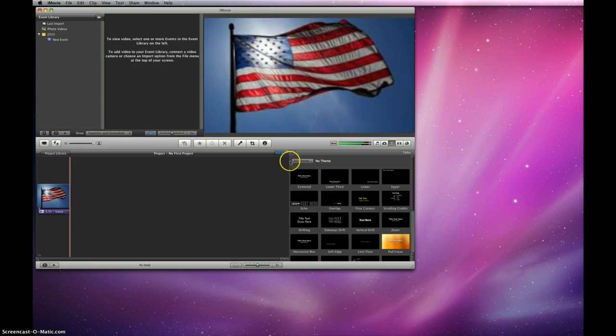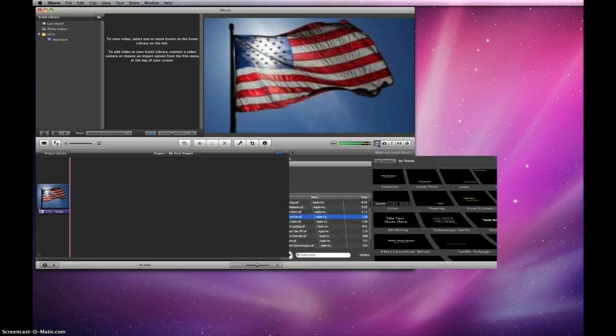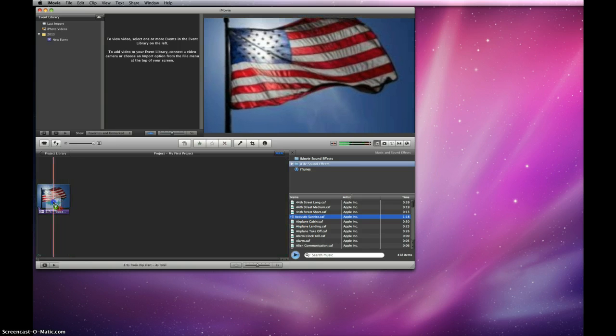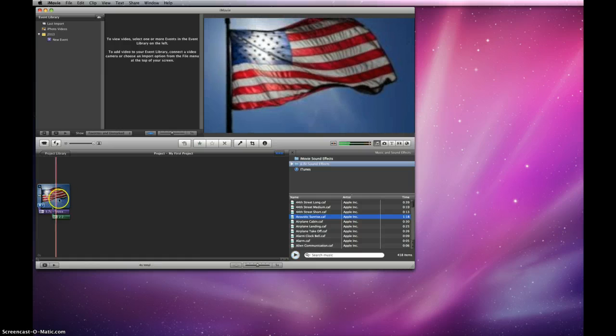Next, we're going to add music. To add music, come over here, find the notes icon. Go and select that. Choose one of these. You can click on it and listen to it. I think that sounds fine, so I'm going to go ahead and pull this and drag it over here to the picture.